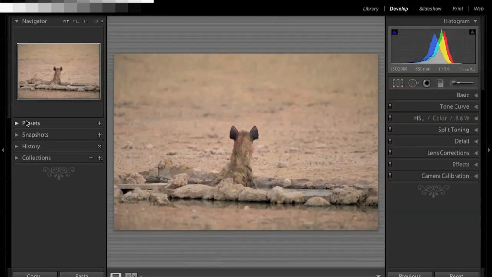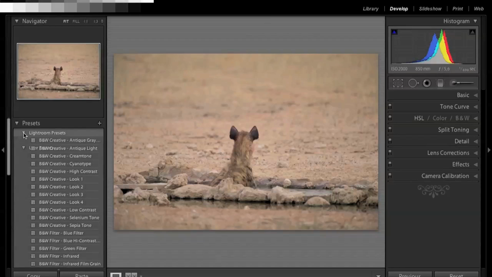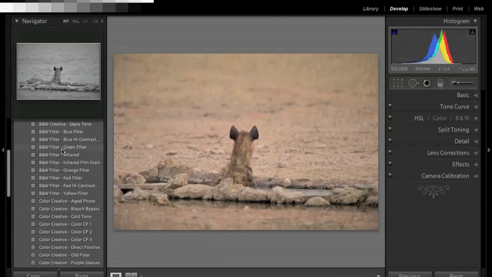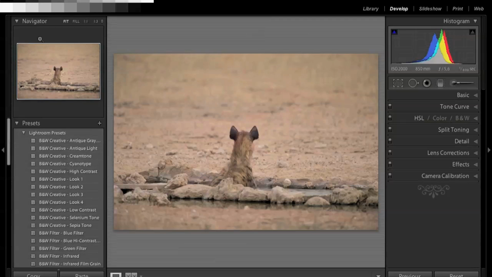Under presets, you click on the triangle to open it up, and you'll see there are two sets here. There's the Lightroom presets and the user presets. Lightroom presets are the ones, if you click on the triangle again, that Adobe is very kind enough to give us. Now what the preset does is, if you look at this window on the top left, as I hover over each of these, it shows me a preview of what's going to happen should I apply this to my image.